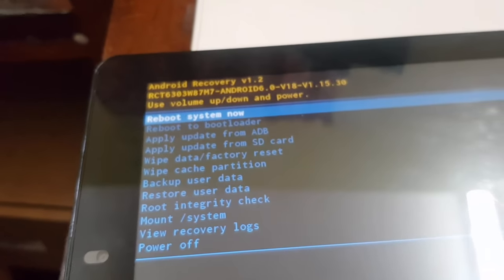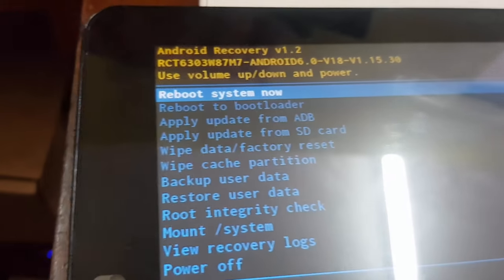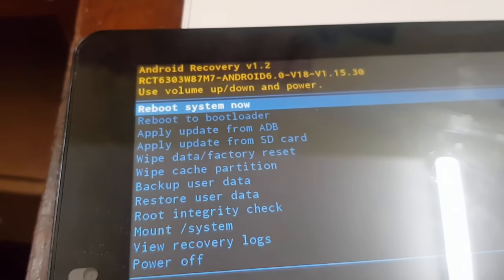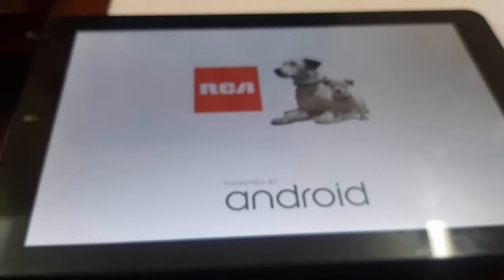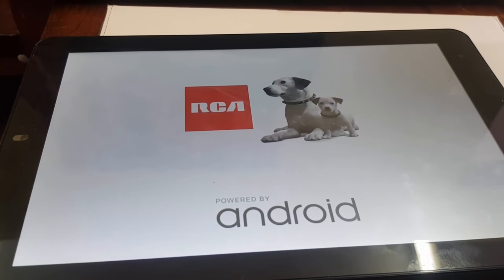Alright, so basically after doing this, guys, you simply can just go up to reboot system now when you're finished and hit power. And of course, what's going to happen is that the system is going to reboot, and Android should start back over or boot up in normal mode. You can always repeat the process.